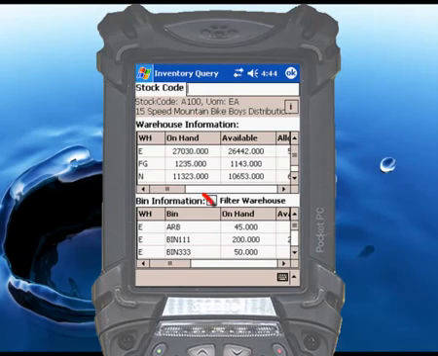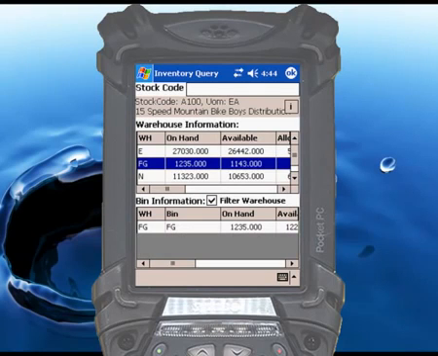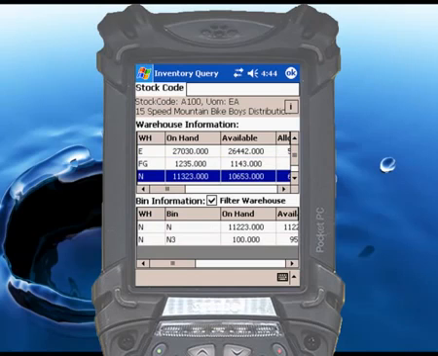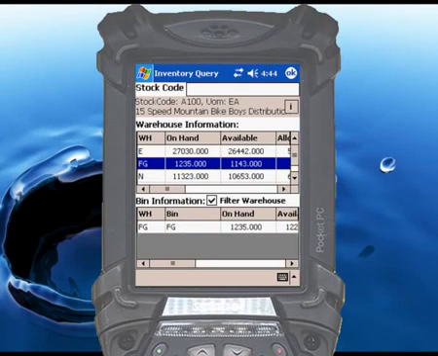To do this, first check the box that says Filter Warehouse. Then, touch the line in the list of warehouses matching the warehouse you want to view. The list of bins at the bottom automatically updates to display only those bins in the warehouse you have selected. You can select other warehouses from the list, and the bins display will update accordingly. If you want to go back to view all bins for all warehouses, simply uncheck the box.